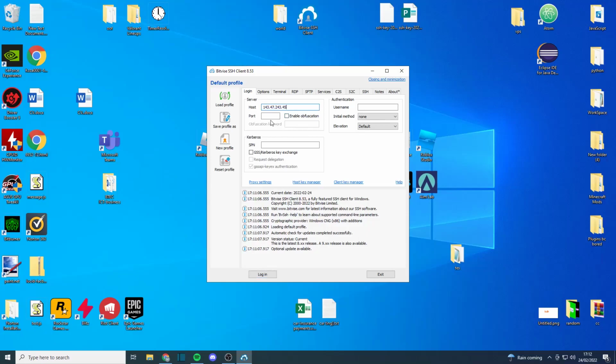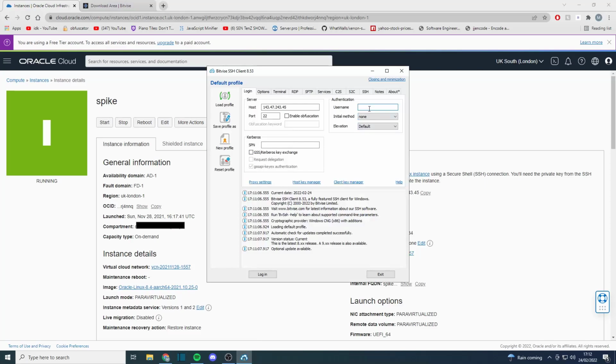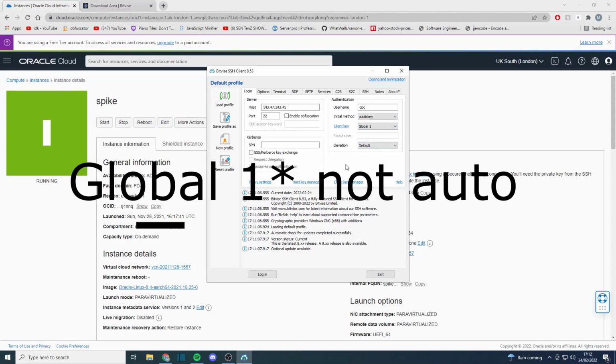And you want to put that in your host. Then for the port, you're going to put 22. And for your username, you get it from VPS panel and it's always OPC. So you type that in. The initial method, you want to use your public key. Then the client key, you want to put that on auto.